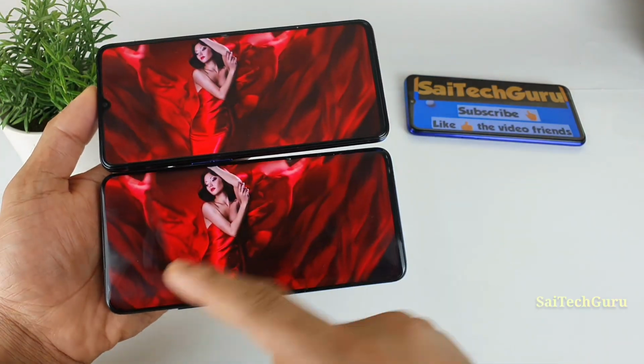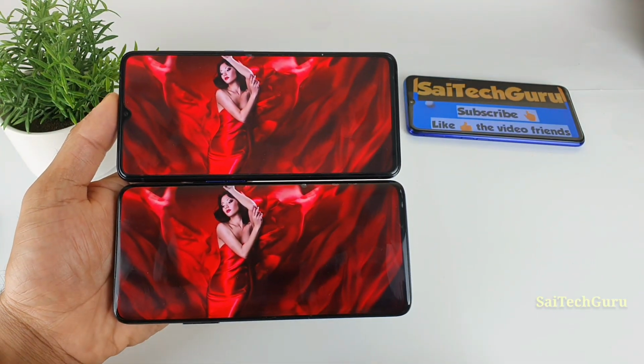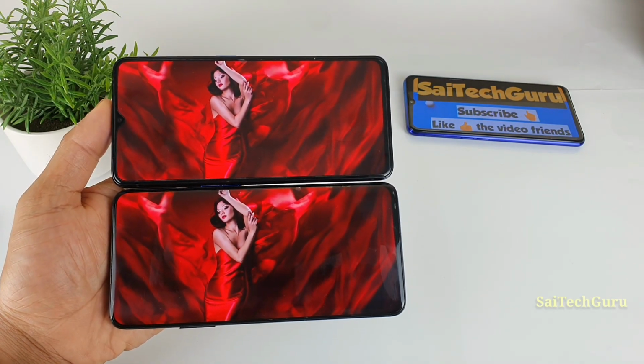Overall, the display size as well is 6.67 inches. So if you are a fan of a big screen, then you will love this screen.